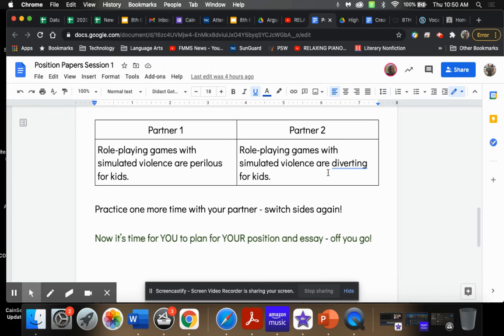If you notice, partner 1 switched sides and partner 2 switched sides. So partner 1 is going to say that they're dangerous and risky, that they're perilous. And partner 2 is going to say that these games are entertaining and amusing. So it's giving you a chance to look deeply at it from both sides.